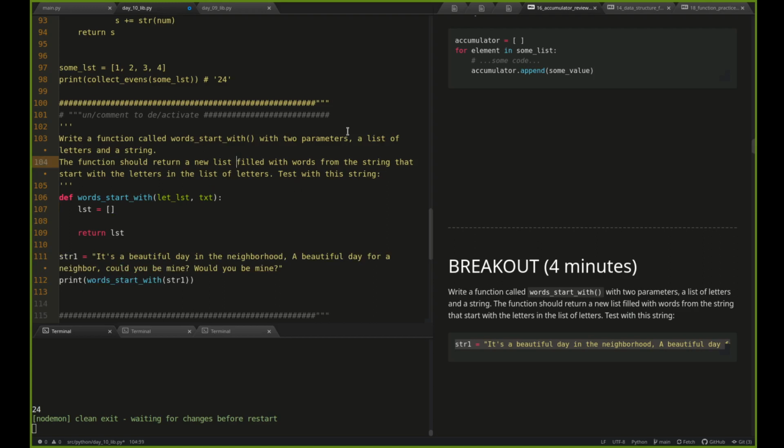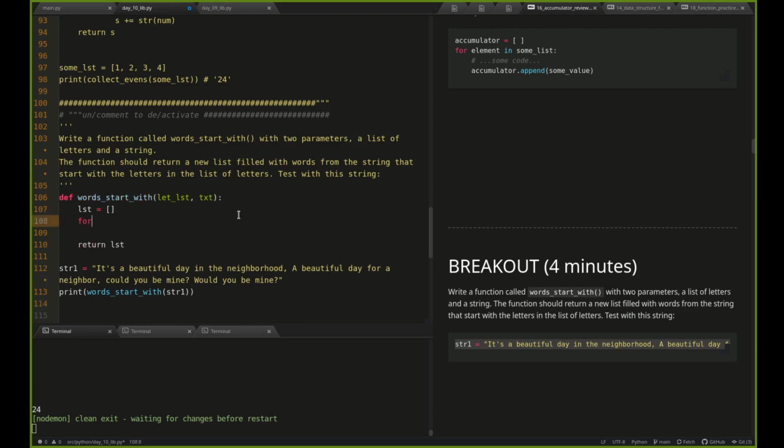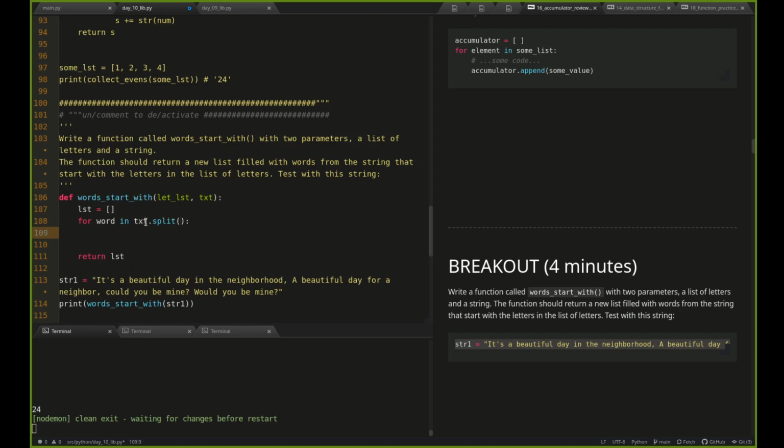Filled with the words from the string that start with the letters from the list of letters. Okay, cool. So I'll say for word in text dot split. So for each word in text dot split, I'm getting each word because I'm doing dot split, and I know that's going to split the words. I don't want to lower there. I'll lower in here.